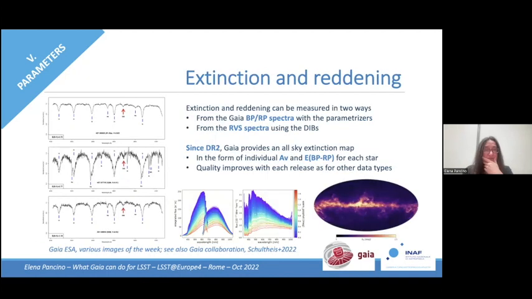And in particular, concerning extinction and reddening, I think it would be useful for the people studying variables to know that in Gaia, we do not only estimate that for variable stars from the light curves, but we also have independent ways of determining it. Of course, from the BP and RP spectra, you see here for solar type stars, how the extinction varies with the spectral shape, which gives us a handle to derive a reliable extinction estimate.